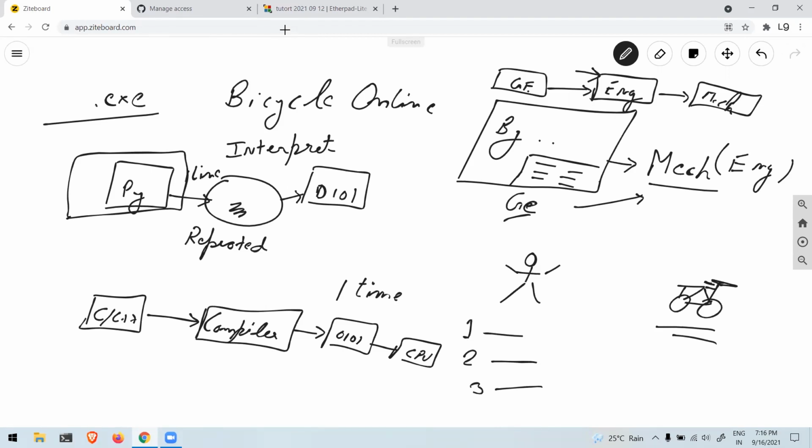Whereas in case of a compiler, it first converts everything to binary. Once that is done, then your system will start executing your code, and no translation happens when your system is executing it. All right. So this is compiled versus interpreted.